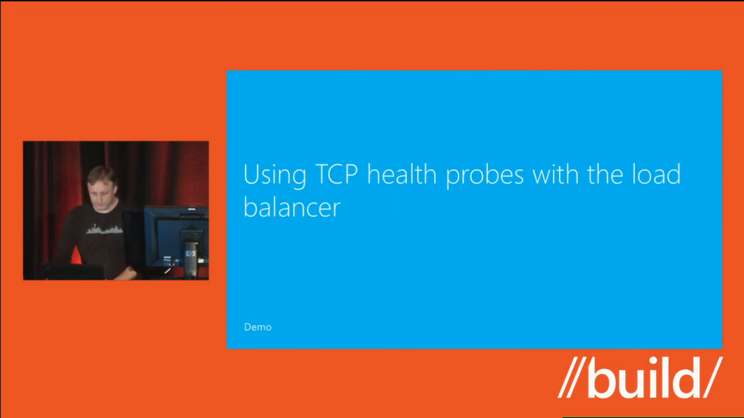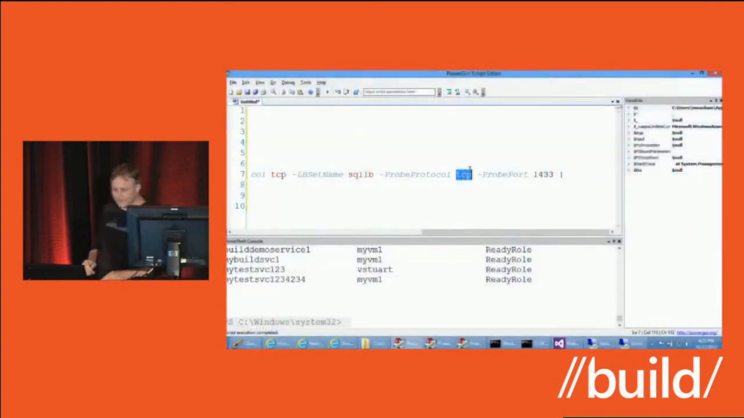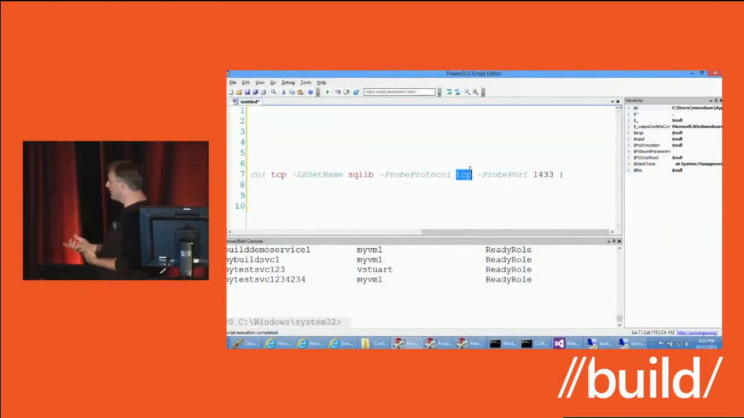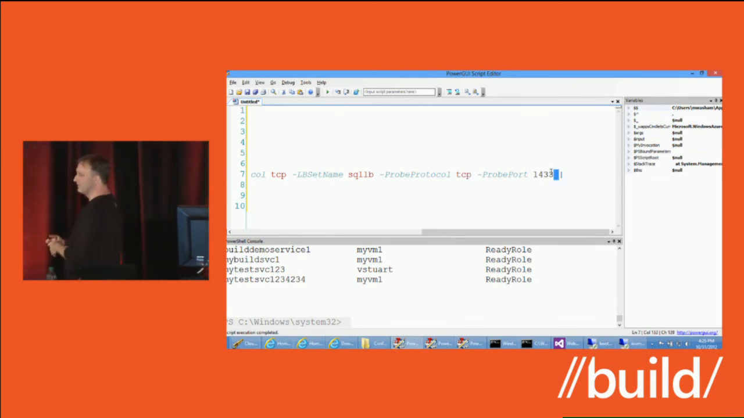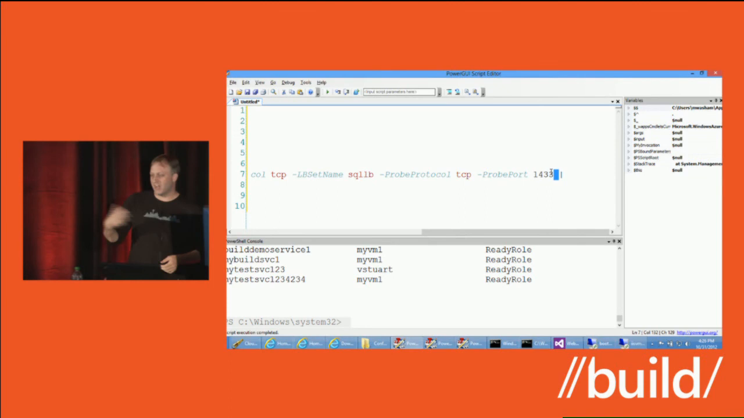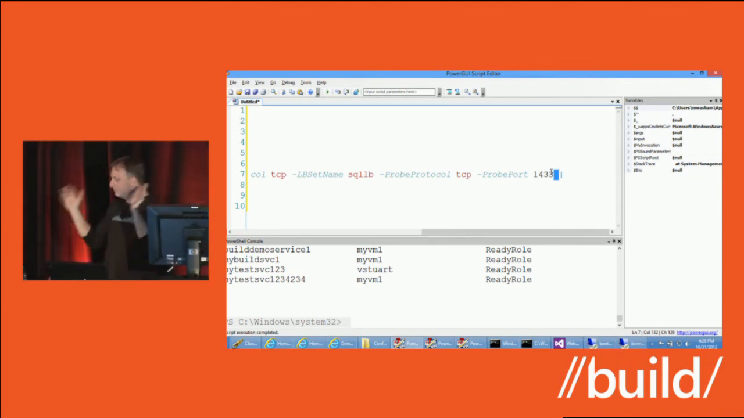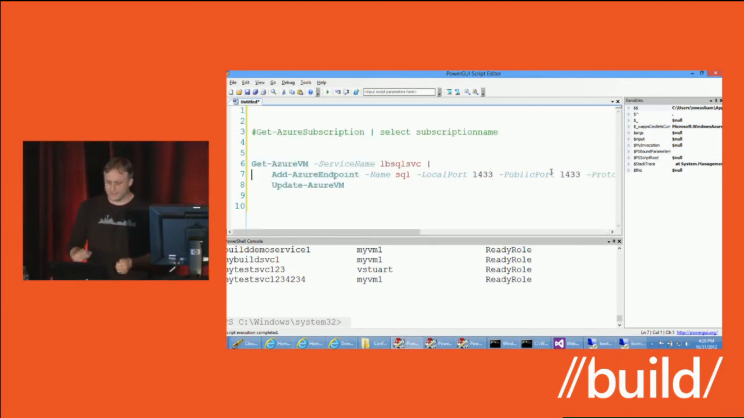So literally the same type of code. The only difference is at the very end. We're specifying the protocol as TCP instead of HTTP. So at the very end, I'm specifying the probe protocol as TCP and a probe port, and I don't have a probe path. There's not a /home/health check, so that's really all there is to it. And you update the virtual machines, and everything's pretty good to go.